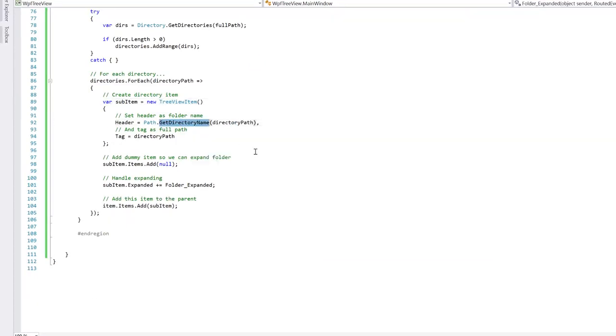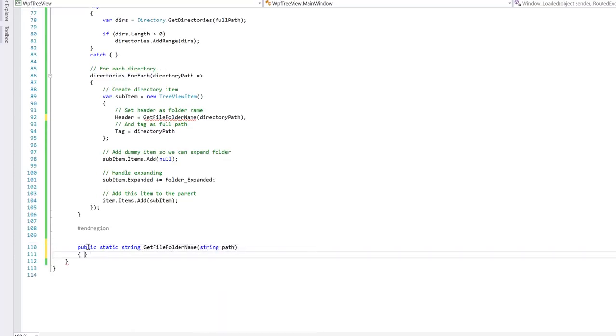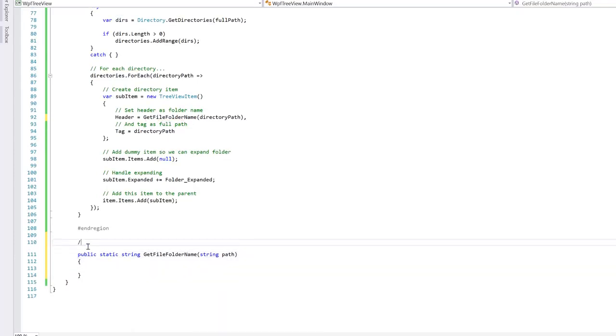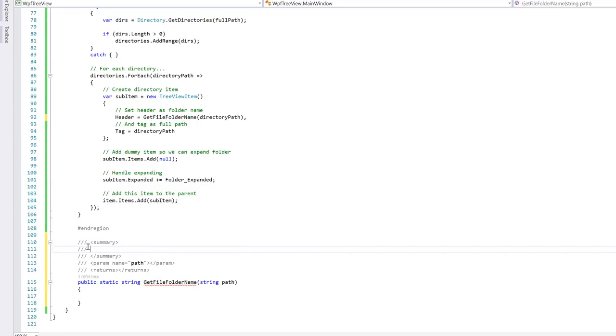So we'll make a little helper for this then, because path.GetDirectory hasn't really worked. So let's call this GetFileFolderName, and this is going to be a helper out here. We'll make it public static so that anyone can use it for now. GetFileFolderName and the path, and the point of this is going to be to find the file or folder name from a full path.